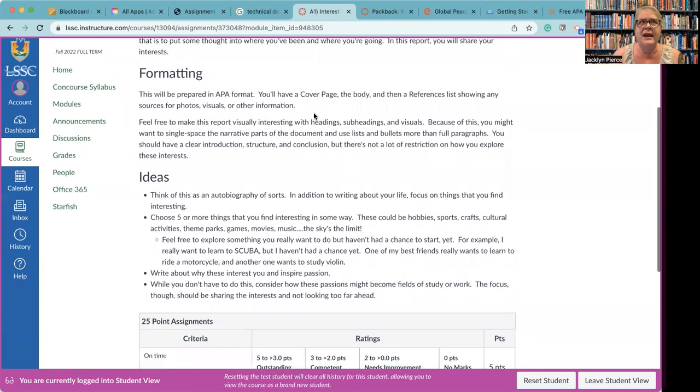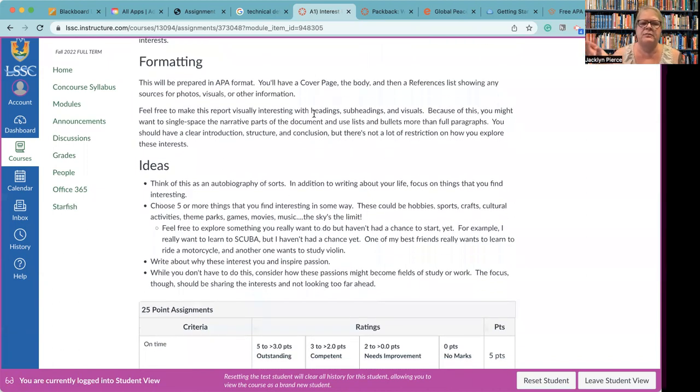So in essence, this is an autobiography. So you want to include just a little bit about you, your life. And then I want you to focus on things that you find interesting. So I want you to have at least 5 or more things that you find interesting in some way. They could be hobbies, sports, crafts, cultural activities, theme parks, et cetera. I definitely would include at least 1 or 2 things that you want to do, but you haven't had a chance to start yet.